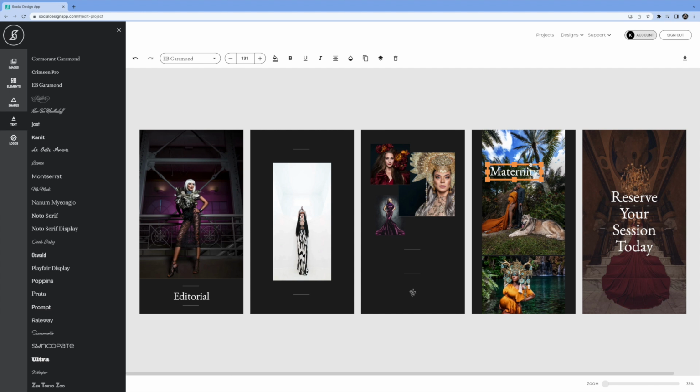What you see me playing with right here is the word maternity, because obviously the page layout that it was on was still more of my editorial work. So I wanted those images to be a bit bigger.